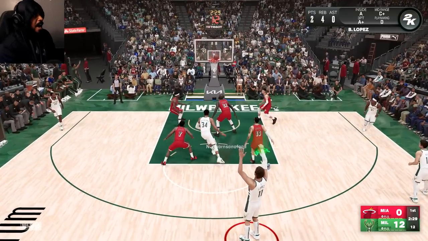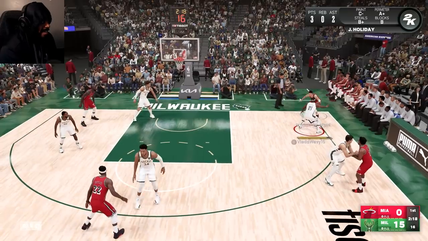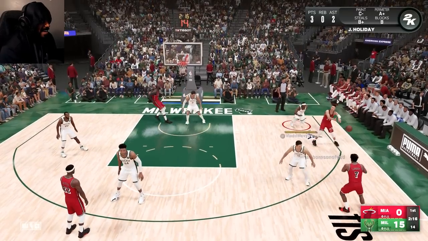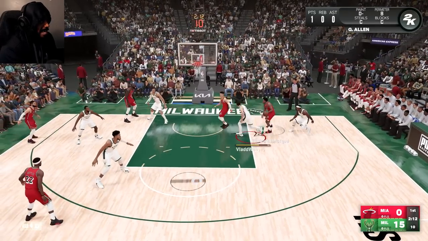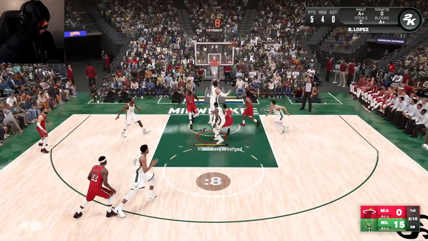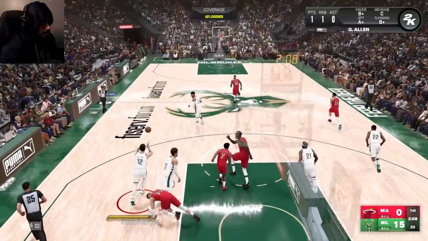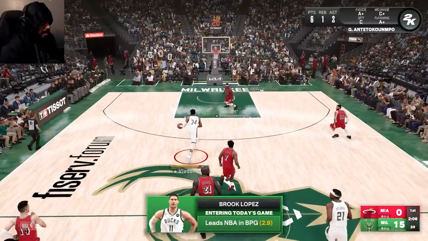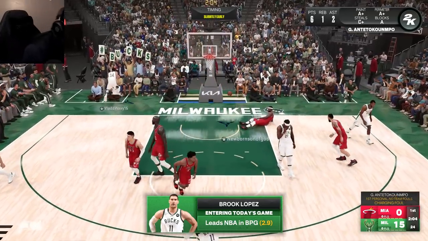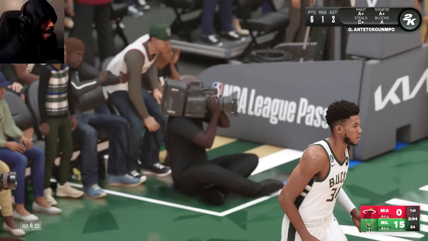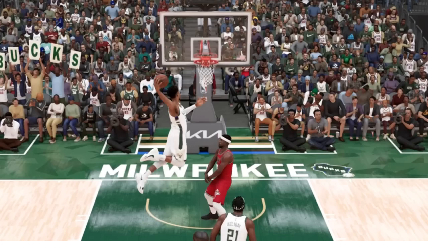Brook Lopez. Hey, Tyler. How you doing, Tyler? Nice weather we're having. Ah, Brook, let's go, Brook. I'm sorry, Jimmy. I'm sorry it has to be this way. No, don't call that. You already called that, 2K? This man has his whole foot in the restricted area and they still caught a charge.